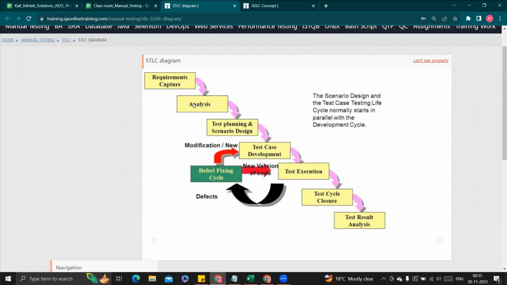After you analyze the requirement, you already know what is in the application. According to that, you will start planning the scenarios. I already told you that scenarios are always positive and negative. For example, if you are checking a button, you will test whether it is working or not, and whether it takes you to the particular page or not.